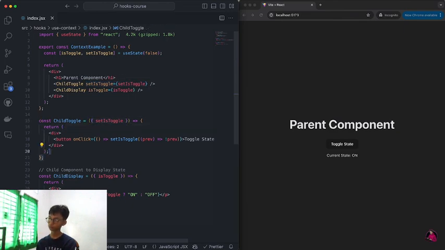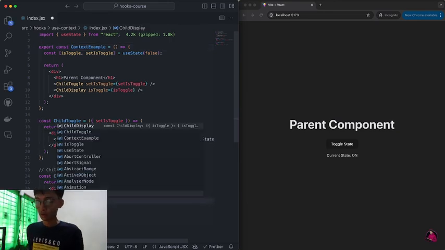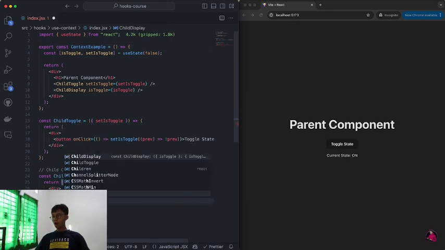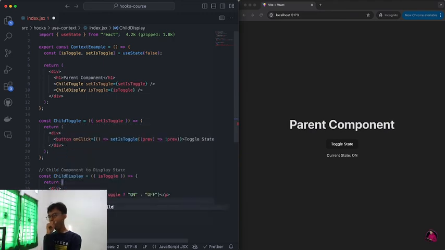And imagine later on, you might need this information, this state that exists on this parent, on child components inside of these 2 child components. So imagine I have another component over here that would need this isToggle state. So I would have to pass it as a prop as well.